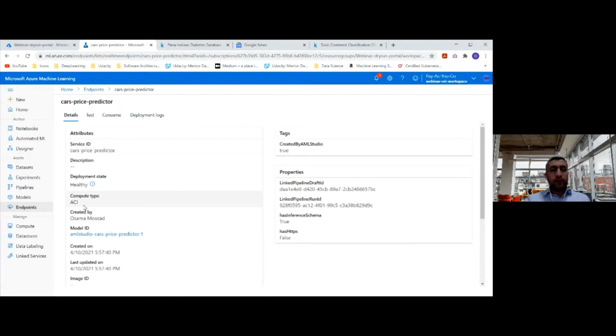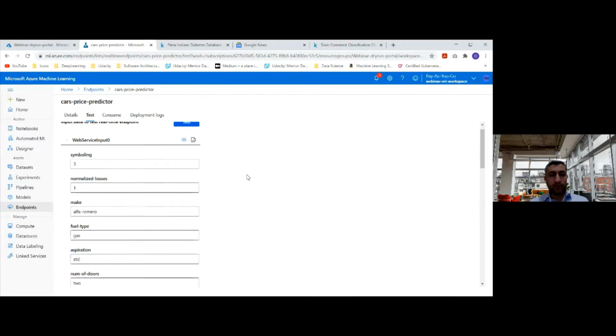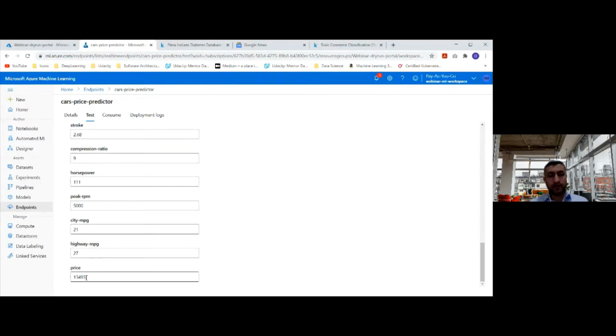And I have deployed this on the compute type of ACI, Azure Container Instance. And in the test, it's giving me sample input for the web service. And it gives me also what is the actual price. This is the actual price, just to make sure that we can compare between the actual price and the price we will get from the model when we ask for a prediction.